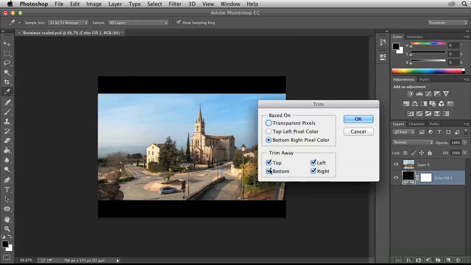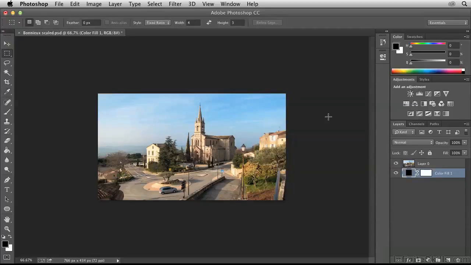In this case, we really just need to trim away the top and the bottom, because the left and the right don't have black pixels. We can leave these on actually, because trim is going to realize that it's only going to trim away anything that has black pixels. I'll click OK, and we're back to where we originally started. So you can use this method to go from a letterbox to a 16 by 9, for example.